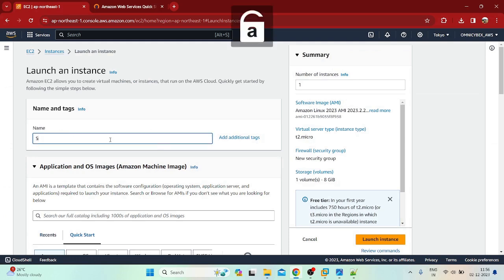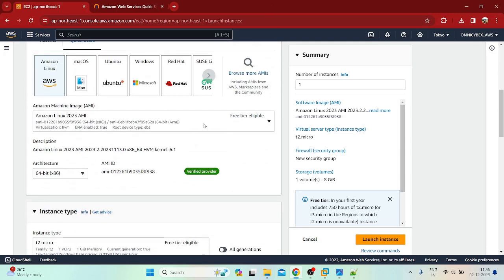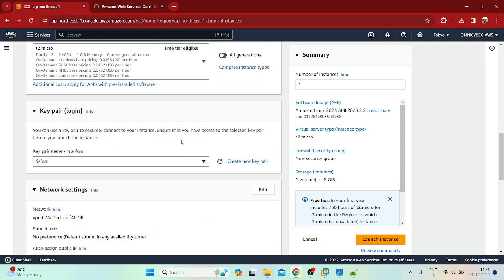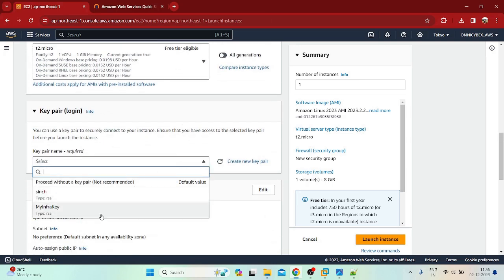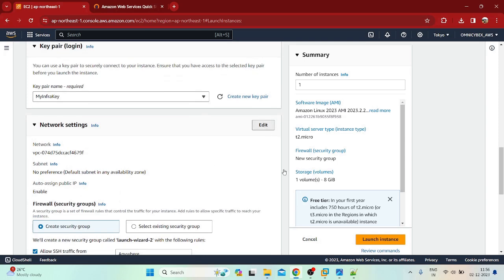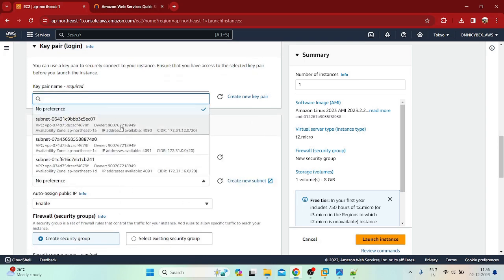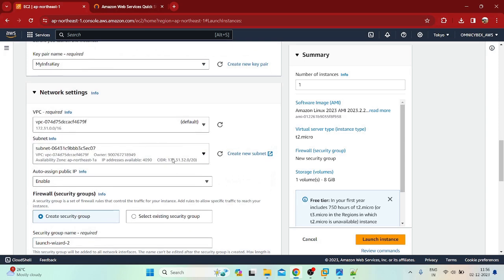So I'll name this as search head one. Let everything be the same. The Amazon Linux, which we'll be preferring right now. The key will be my infra key. So I'll edit this and give it the first subnet. This is the subnet which will be operating every time.